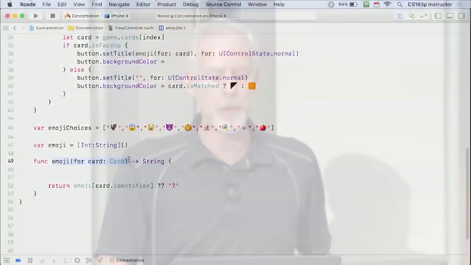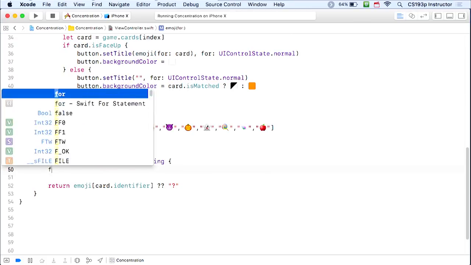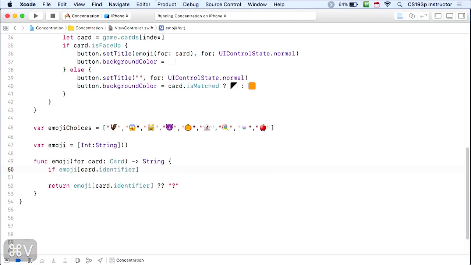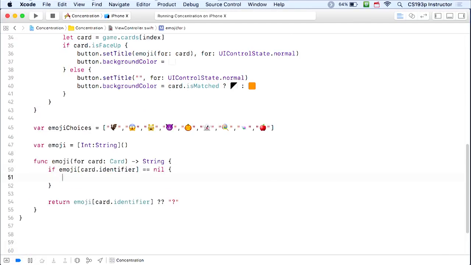Okay, so we're awesomely looking up the card's identifier in our emoji dictionary and returning emoji, hopefully, but we never put anything in that dictionary, so it's always going to return question mark. So how do we put something in the dictionary? Well, I'm going to put them in the dictionary on demand, as they're used. So every time someone asks me for the emoji in a card, I'm going to check and see if the emoji for that card is currently nil, then I'm going to put an emoji in the dictionary for that card. So I'm just kind of doing just in time loading up of this dictionary.